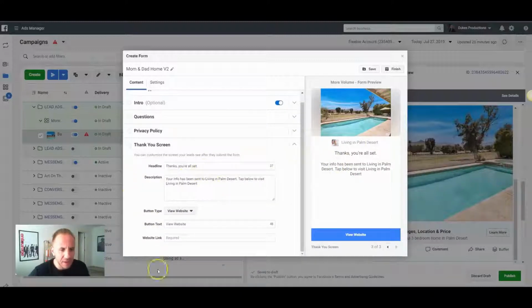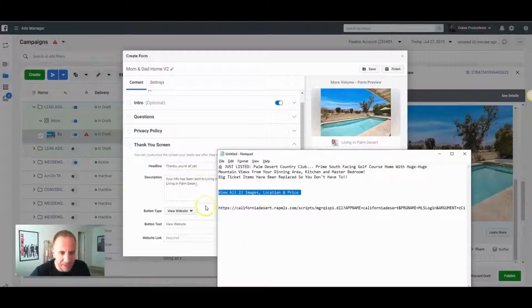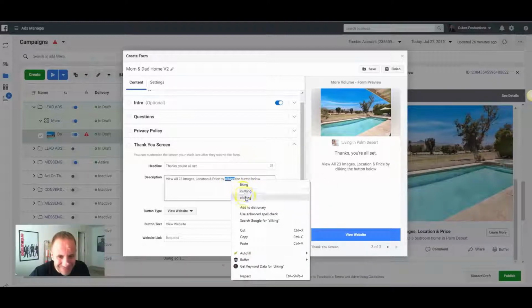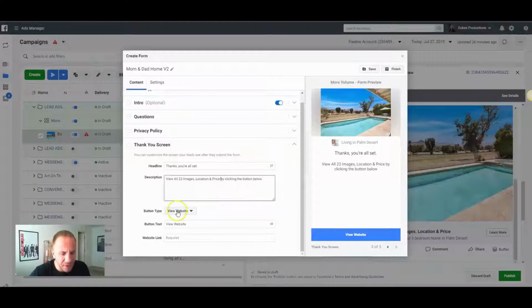Thanks, you're all set. What I typically do is I grab this again, view all 23 images, location and price by clicking the button below. Something like that. And you've got 3 choices here. View website. You could download if you have some type of an ebook or guide that you're giving them. You'd say button text, maybe download your free guide, and then you would link to the thank you page or wherever you're hosting the guide. It could be a Google Sheets or a Dropbox link.